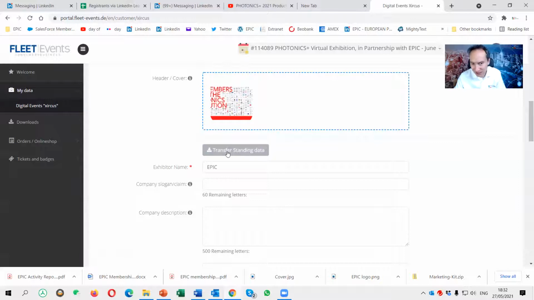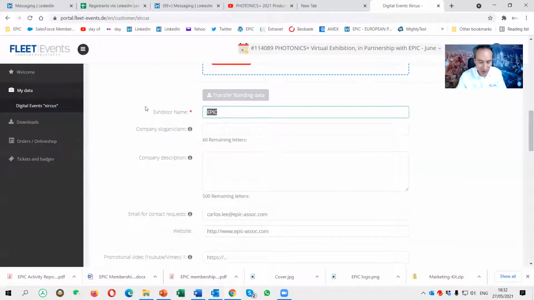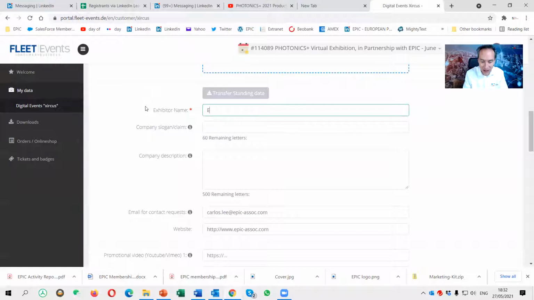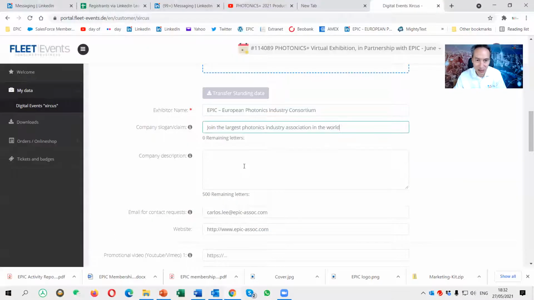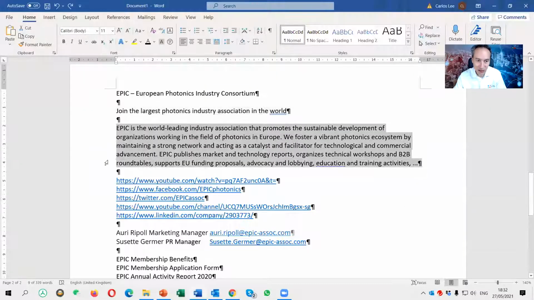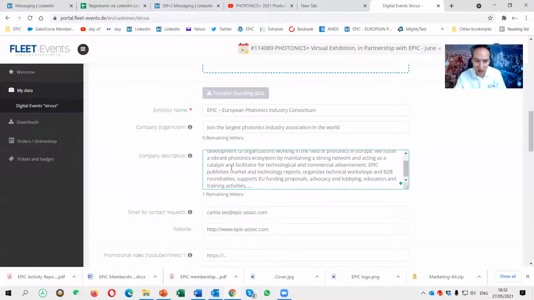Is transferring standing data? Not sure what that is worth, by the way, but I'll just leave it like that. Here we have the name. I have a little slogan, and you will see afterwards where all of these things appear when you decorate your booth. As I said, I prepared this already to make it a bit easier.